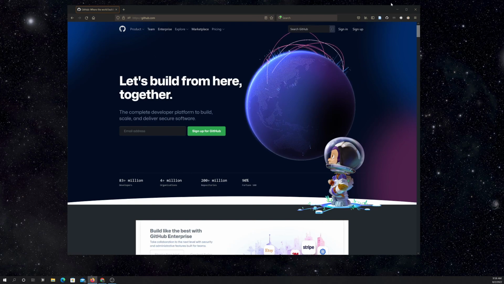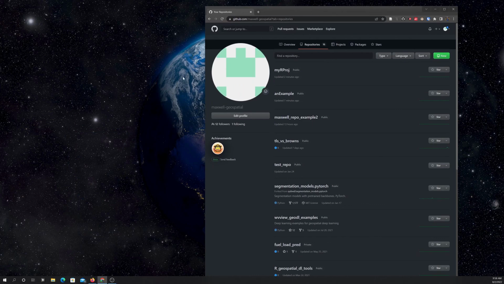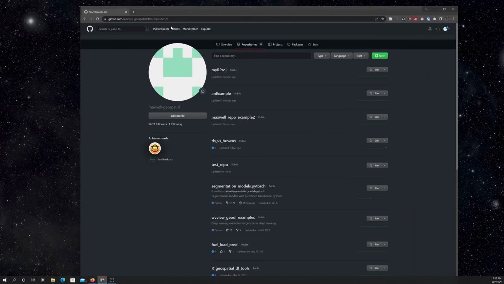Okay, so once you've set up GitHub, you're going to have a GitHub site. So you're going to have a username, which mine is Maxwell Geospatial. Now, you probably want to pick a username that you like, because that's how people will see you on GitHub, or if you collaborate with people, or if you put a pull request or something in, that's the name that they'll see.